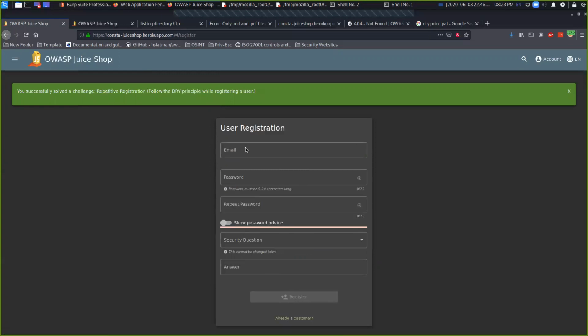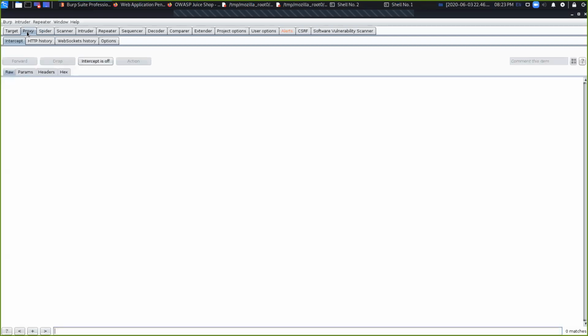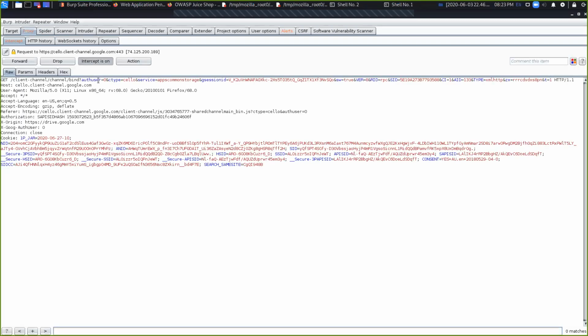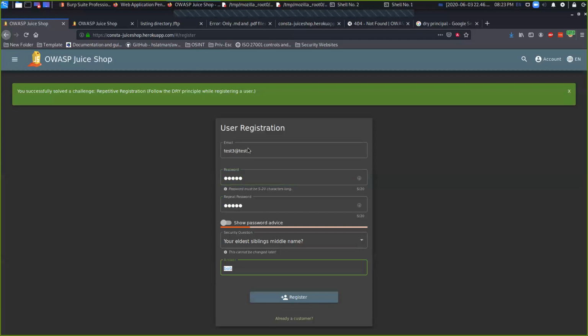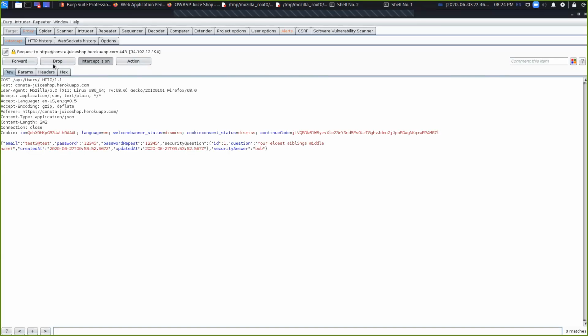So if we go to not yet a customer, let's go test3 at test.com, password 12345, 12345, security question. And I'm going to go back into Burp Suite and go into the proxy, making sure the proxy is on, because what I want to do now is intercept this request so we can start manipulating it over on Burp Suite. If I just hit register, it's going to send that over to Burp, because Burp is acting like a proxy.